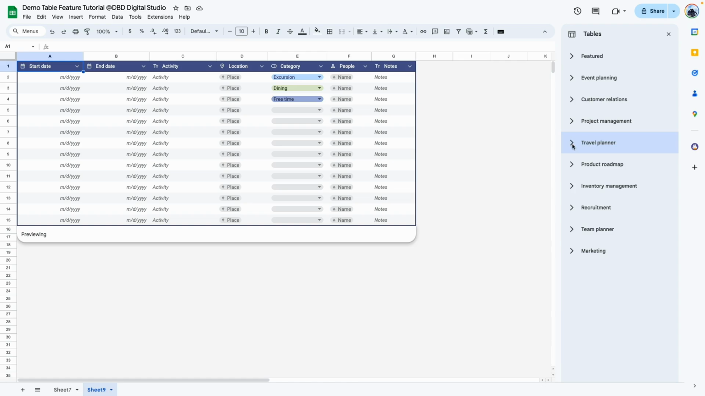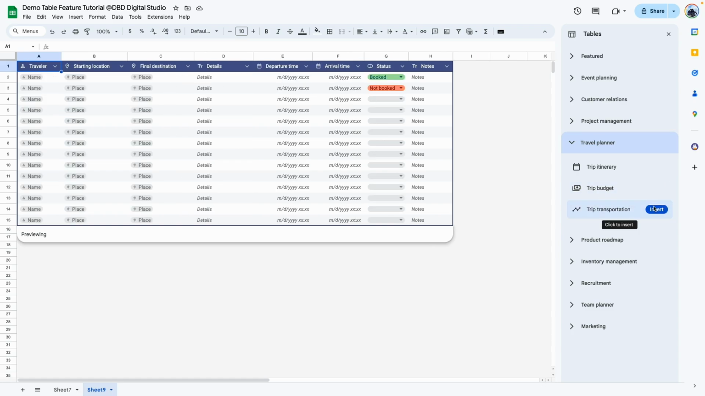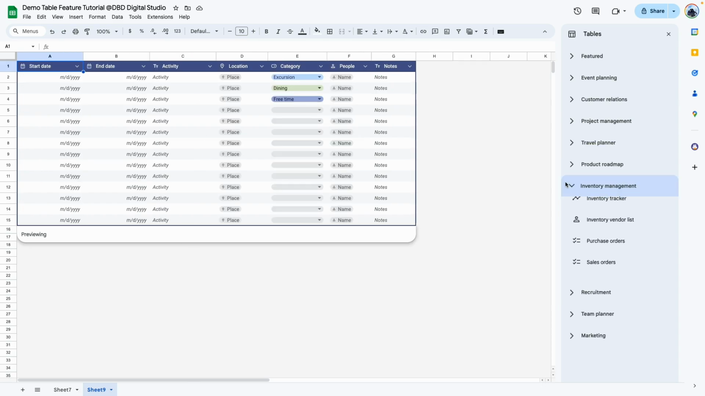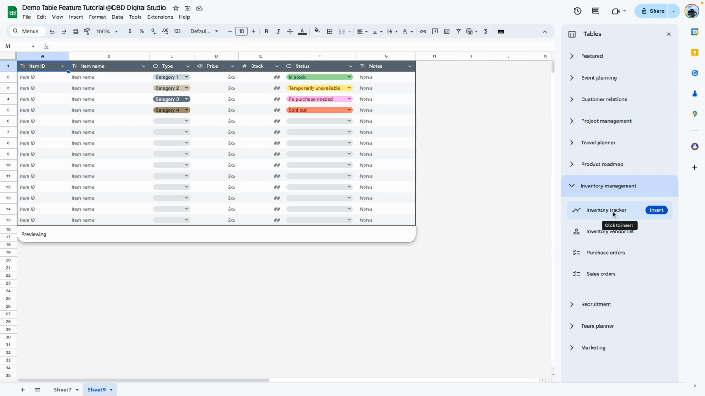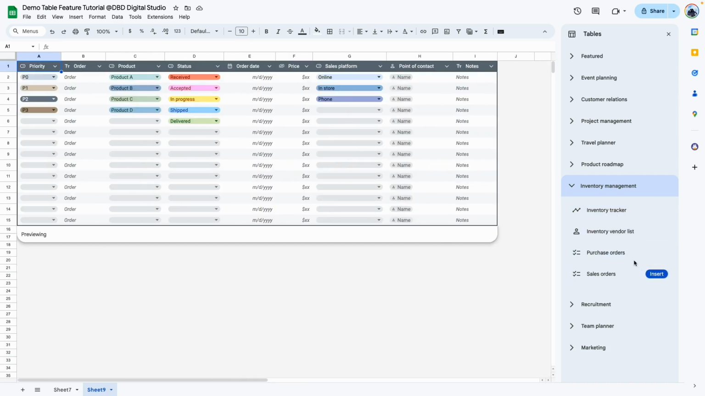Here's another example, a travel planner. You can add your trip itinerary, trip budget, trip transportation, and then you can add more to this to make your entire trip planning template. Here's another one, inventory management. This comes with inventory tracker, a vendor list, purchase orders, and sales orders. So you have an inventory management system with individual sheets that are all connected together.